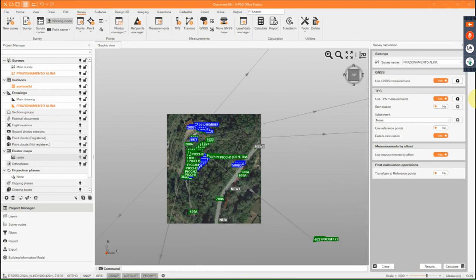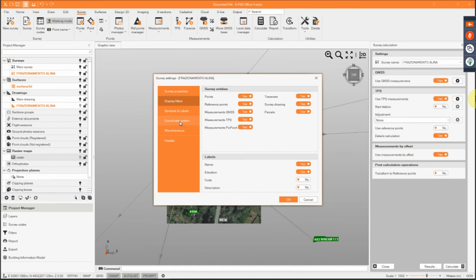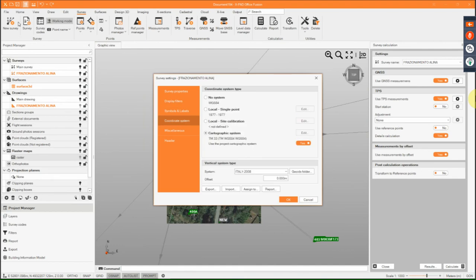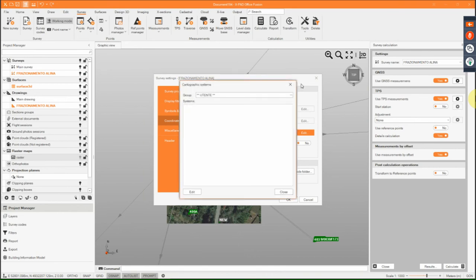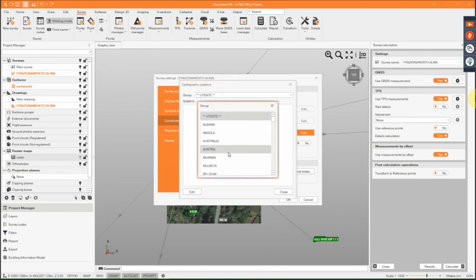Custom, okay, it's possible to select and use the cartographic system. We can directly set the cartographic system from the Survey menu, Survey option, Cartographic system, or like we did before, from Home, Project, Cartographic system. And here what we can do is select Edit, load the cartographic system, and choose it from our list.